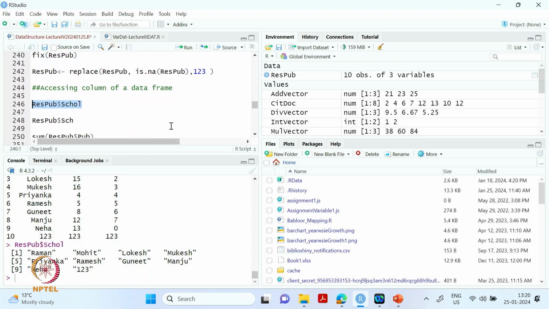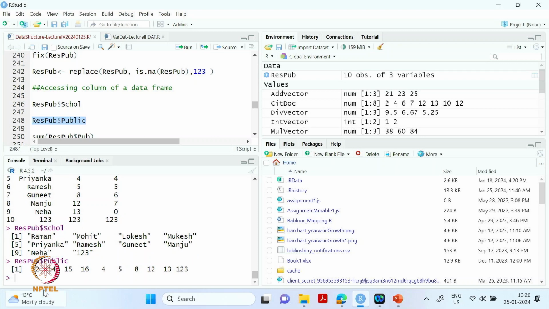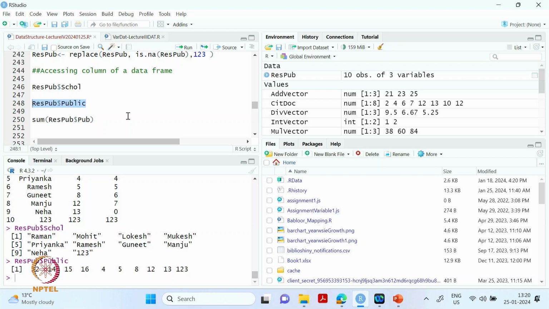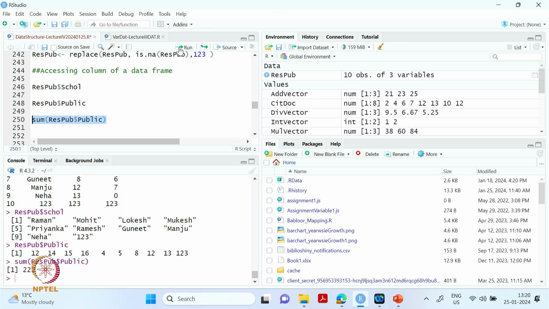This is how you can do it, like if I go for another column, like publications, these are the details. Now say for example you want to add up all these publications. How can you do that? So these are the sum of these values. This is how you can access one particular column in a data frame.